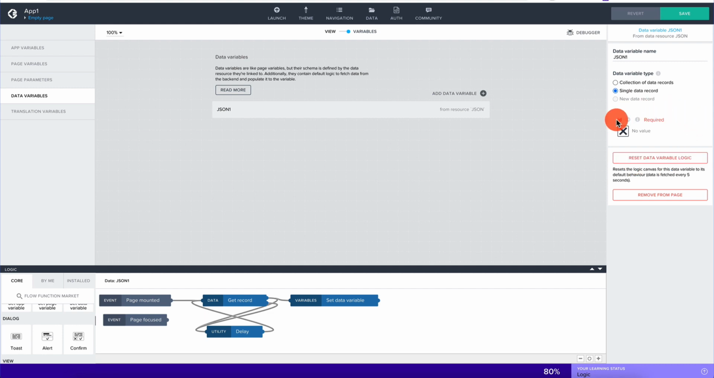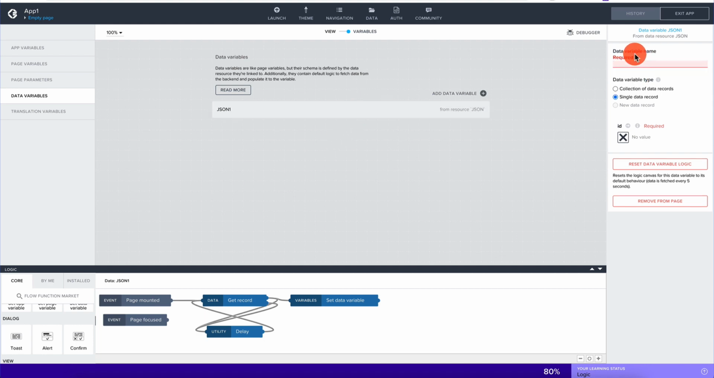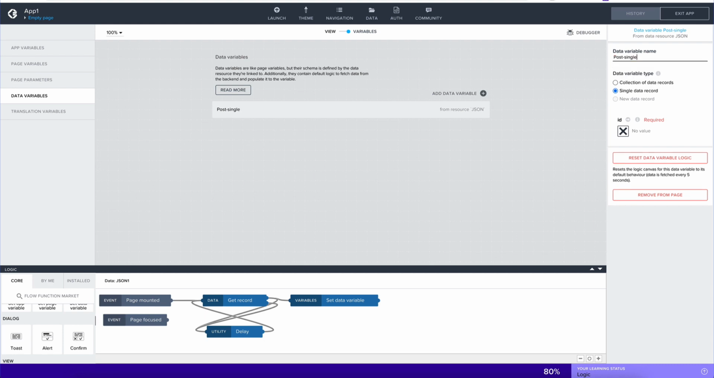So we're going to have a single data record. It's asking for an ID, okay? And this ID, obviously, could be supplied inside the app. This is required. Now, before we hit save, we need to name this data variable. So I'm going to call this single post single. Now we have a data variable that's retrieving a single data record.